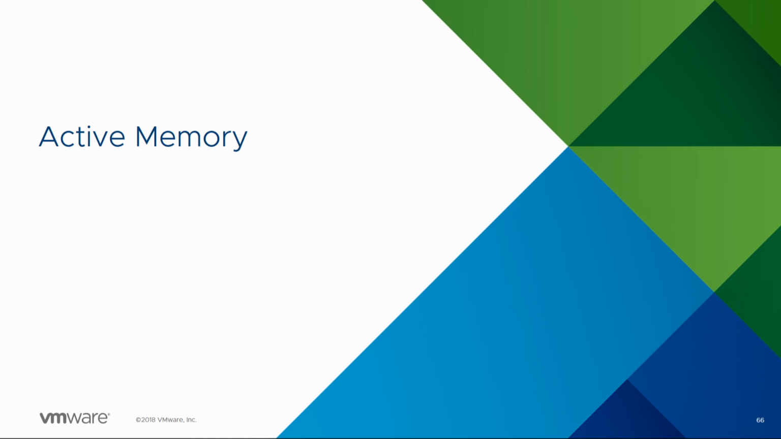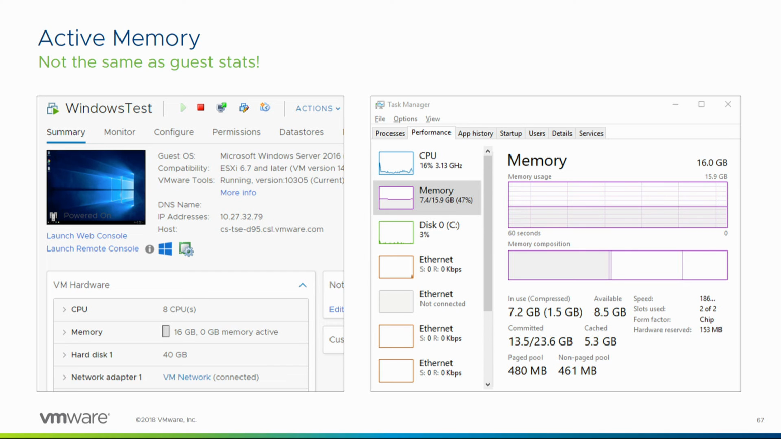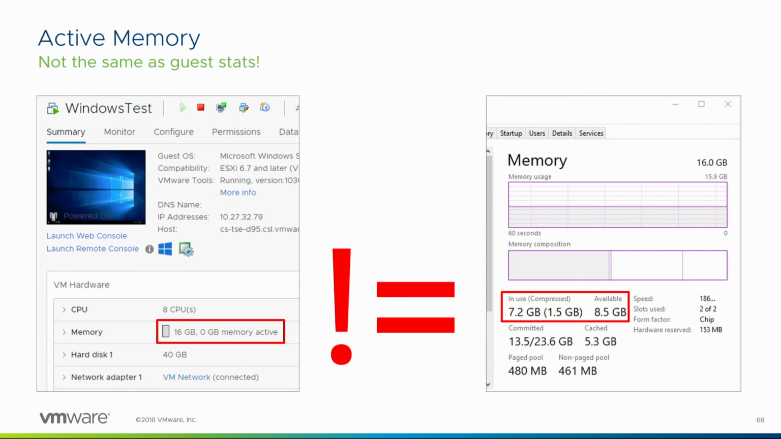Active memory, also called touched memory now. I think we changed it because it got too confusing. I got confused too often. All right, everyone knows where these screenshots were taken from. On the left hand side we have the HTML5 client, 6.7U1 action buttons, nice, huh? And on the right side we have the task manager. Now we see down here 0% memory active of 16 gigabytes. Yet over here we see 7 gigabytes consumed, 8 gigabytes free. For the last time ever, I'm going to say, these two things are not the same.